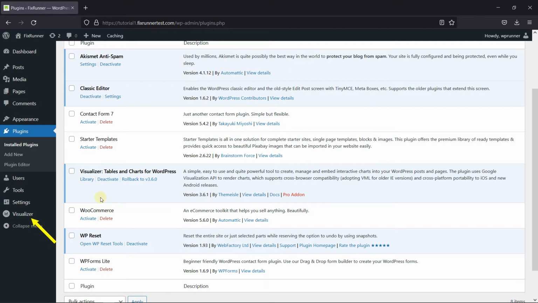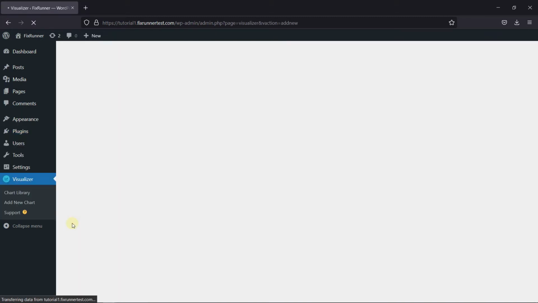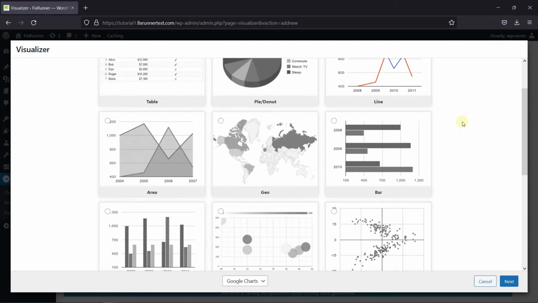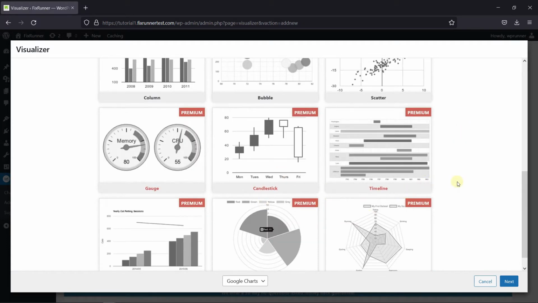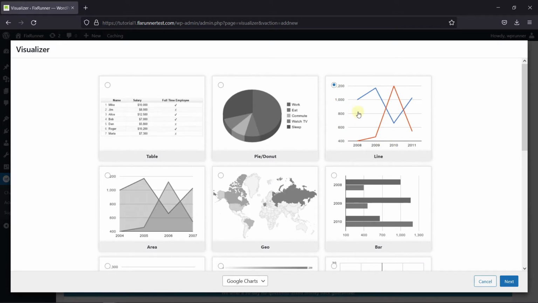Now, if you notice, you'll see the Visualizer icon on your dashboard. Go to the icon, then click on Add New Chart. Here you have a couple different chart types to choose from. There are also some premium chart types as well, but those come with the upgraded version of the plugin. So for now, let's select the line chart, and then click on Next.